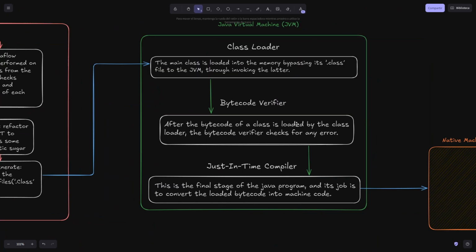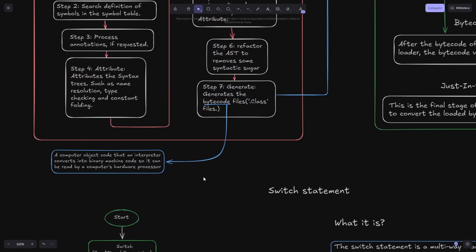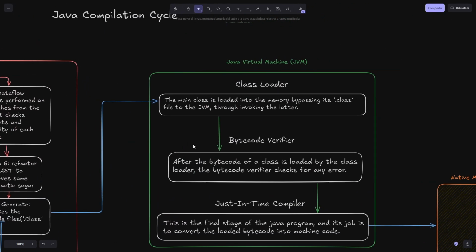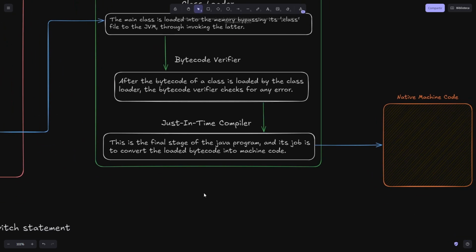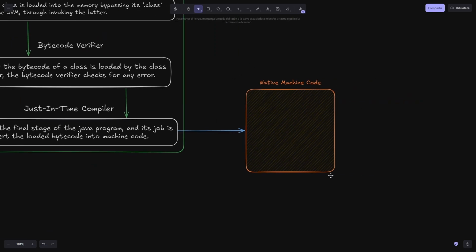The first step is to load the .class file that is generated at the end of the compiler, and then it verifies all the bytecode, all these computer objects. The bytecode cannot be read by a human, obviously, and it's just a bunch of random letters and symbols that cannot be interpreted by a human. Then the just-in-time compiler converts bytecode into machine code and then executes the native machine code.